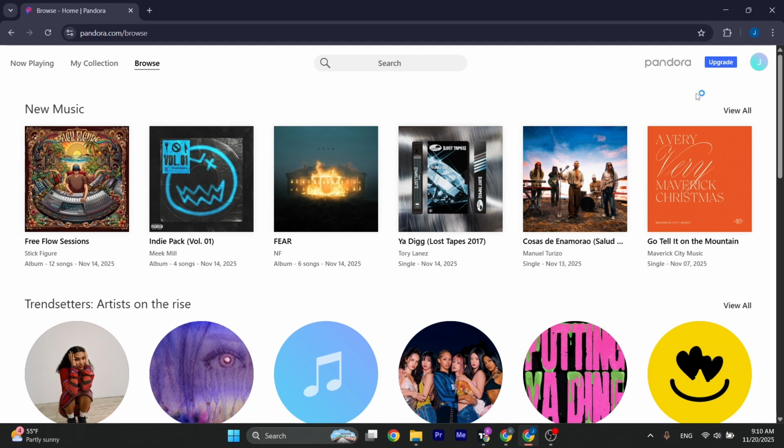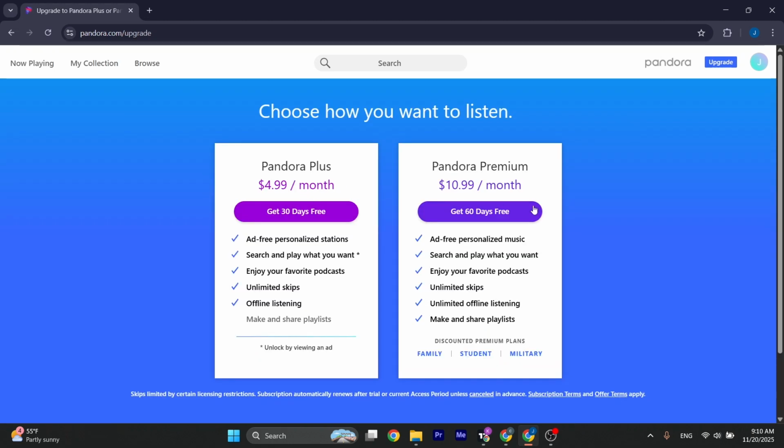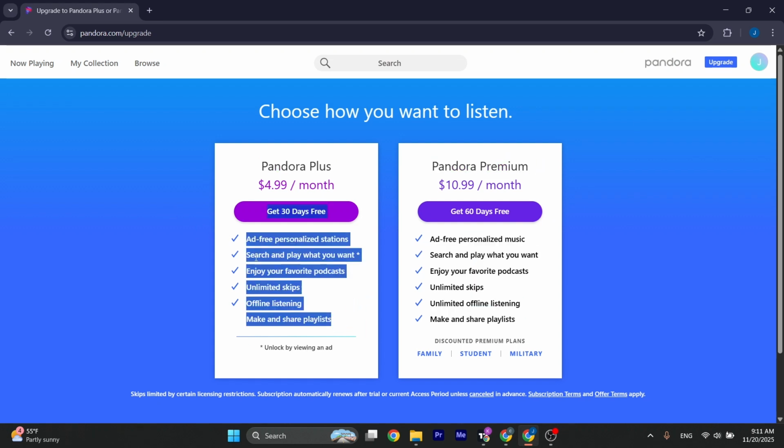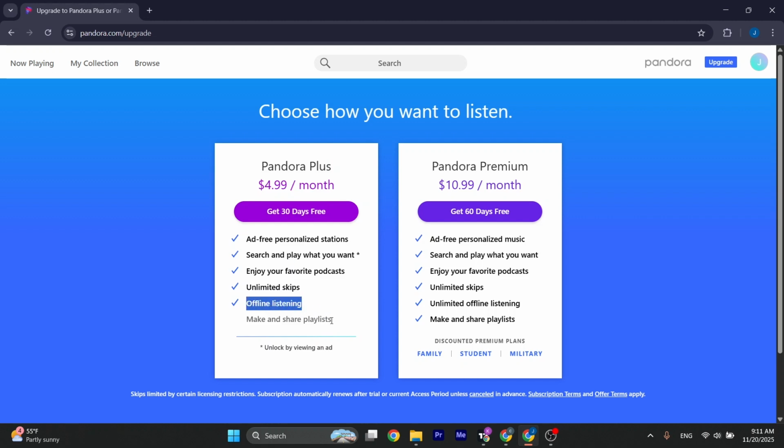If you want, you can also subscribe or upgrade to a higher version. If you head over to the upgrade button on the top right, you can see there are two plans, the Pandora Plus and the Pandora Premium. These are all of the benefits that you get. The main benefit of a premium plan is, of course, the offline listening and creating and sharing a playlist. But if you just want to use Pandora for yourself and listen to some music, the free plan also works very well. So that's basically it for today's video.